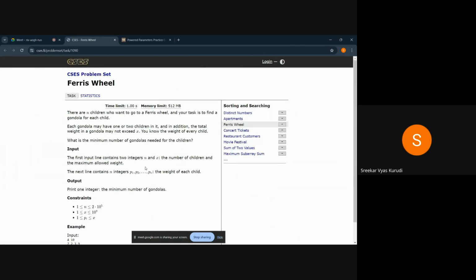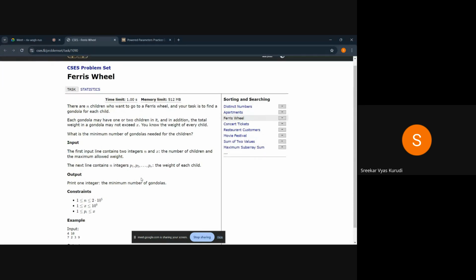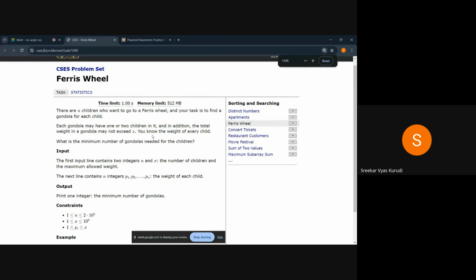So I've sent a link to the problem. So guys, spend a minute and try understanding the question. There are n children who want to go on a Ferris wheel, and your task is to find a gondola for each child. Let's say this Ferris wheel is a giant wheel, and this gondola is a box in the giant wheel, and there are n children.